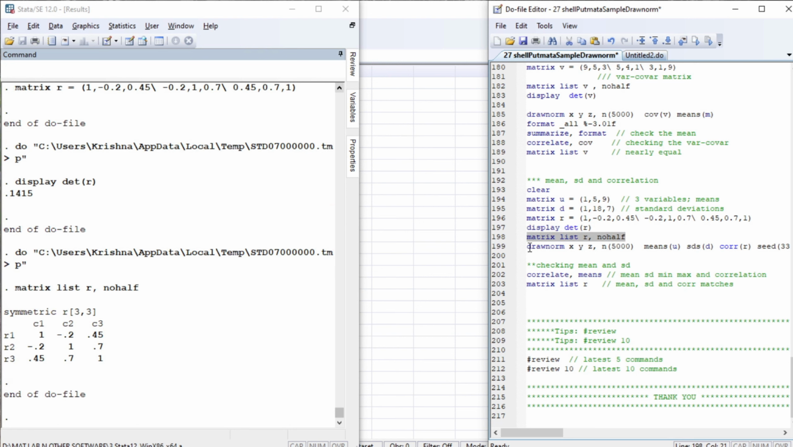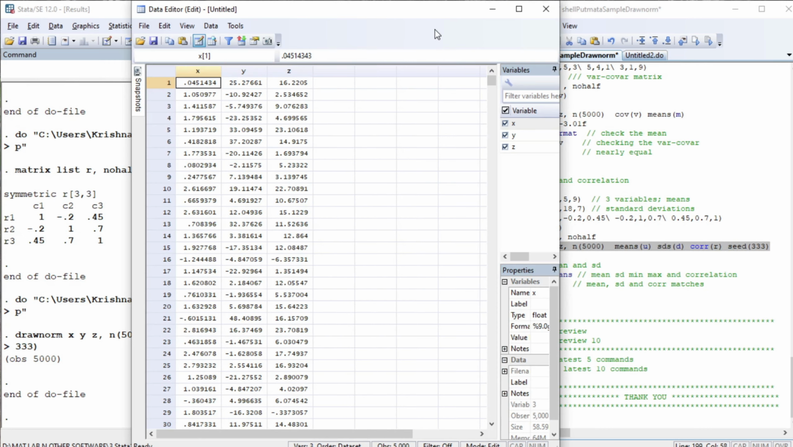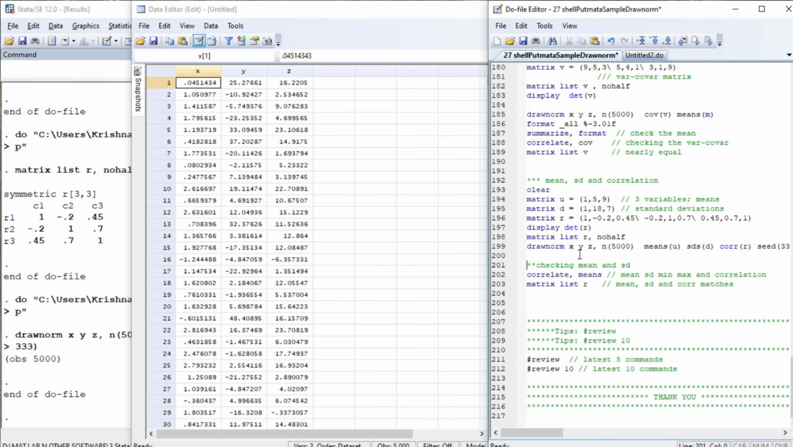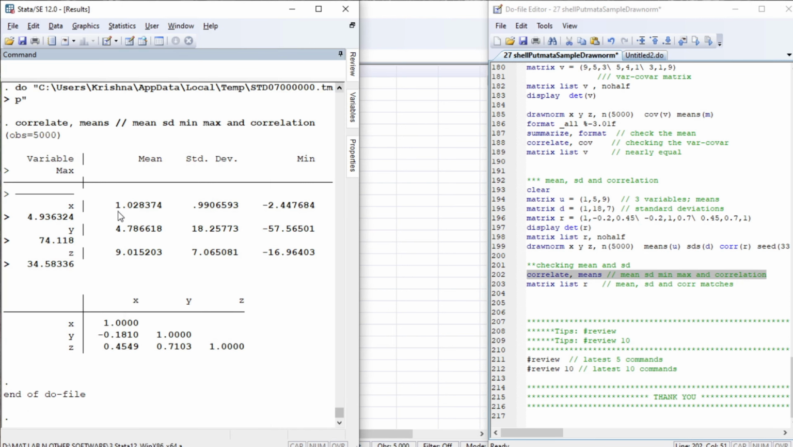It's an input. Now let us use this command drawnorm X. Again, three variables will be created with 5000 observations. Mean should be specified by the matrix U. Their standard deviation should be specified by the matrix D, and their correlation matrix, it is specified by the matrix R. Let us run it, and we are able to get these three variables X, Y, Z again, and let us check. Now let us write summarize and check their means. And let us check with the mean 149, 4.78 and 9.